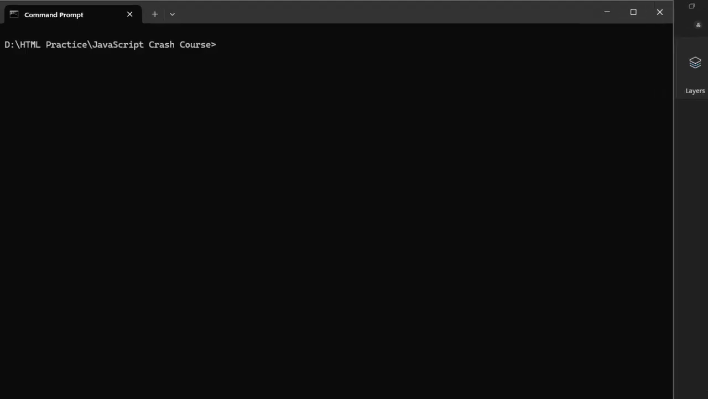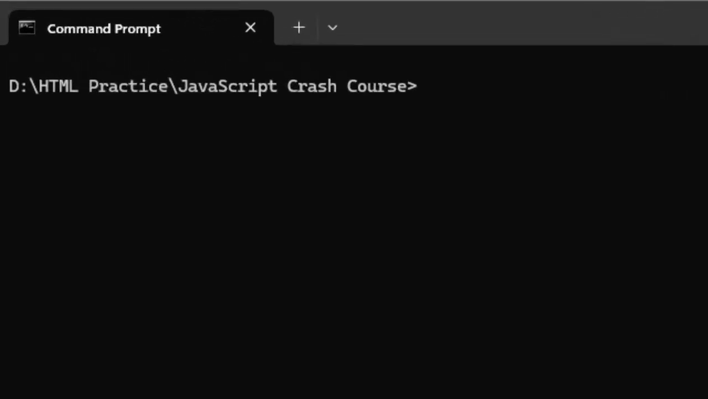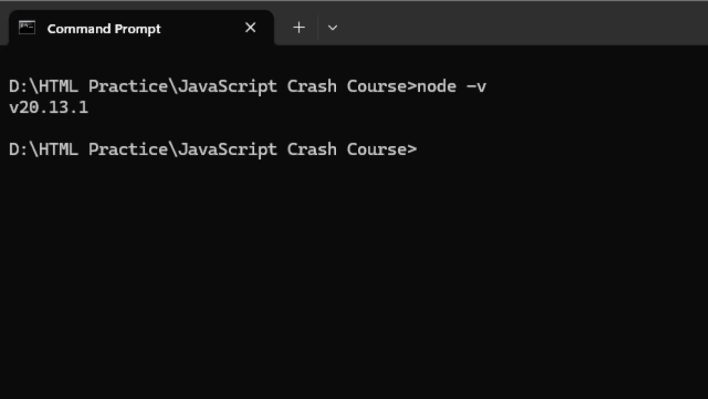So here I am in command prompt of Windows, in a folder I created to contain the JavaScript files we would be creating in this course. But first we are going to issue two commands to verify proper installation of Node.js and Visual Studio Code by inspecting installation version. So first, let's check Node version. So Node version 20.13.1 is installed on my machine. And if yours doesn't match, don't worry, it's okay.